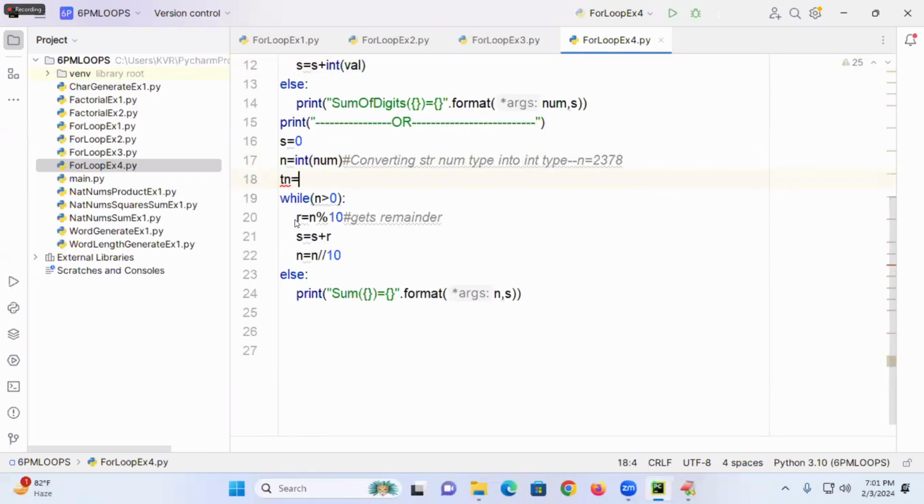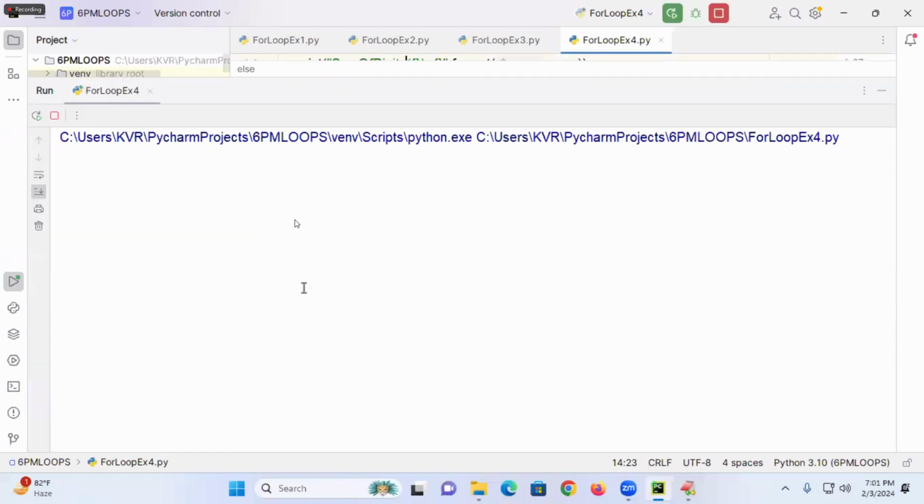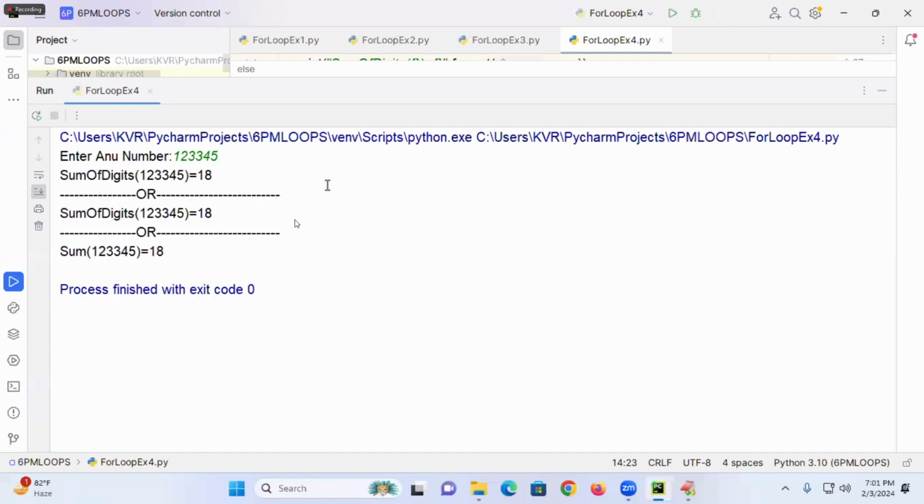One temporary number is equal to n. Tn I will write it here, temporary number. Here Tn is a temporary variable which holds the original value, because I will use the temporary value further. See students, 1, 2, 3, 4, 5. Got it or not? This is called another logic.